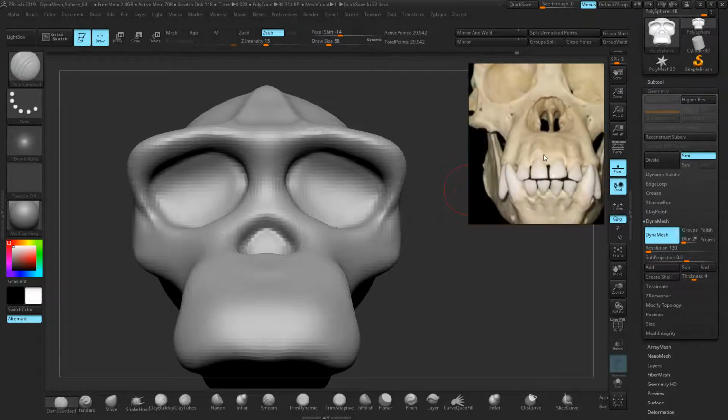I'm just noticing that this section here is a little bit too wide. So let's just move this down. That looks better. And then here, this comes up almost like a tube shape. So I can go back to standard and then I can just sculpt that in there.